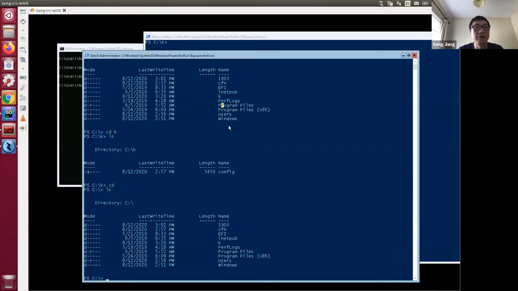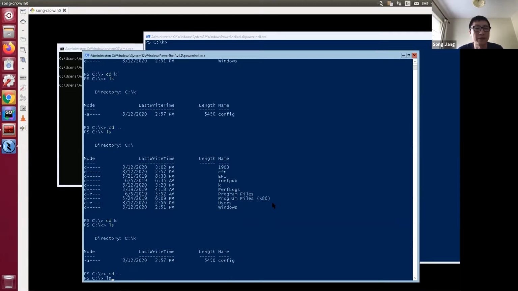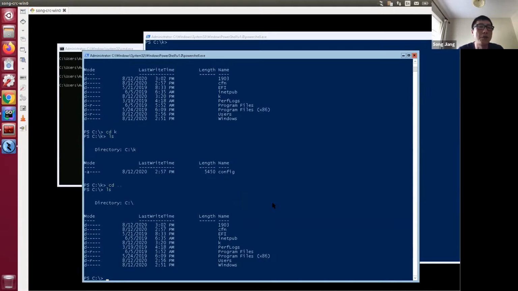The first thing you need to do when you log into a Windows node is copy over your kubeconfig file. This is used by kubelet to connect to the API server. I have already copied the kubeconfig file to the c:\k directory, where we normally put all the Kubernetes files. That's all set.